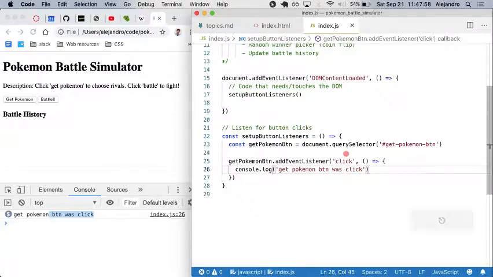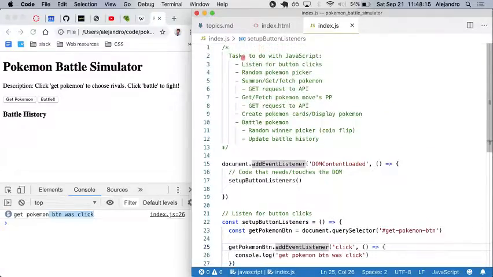Okay, so before we move on to the second one, let's think about what should happen when the user clicks this button. When the user clicks the get Pokemon button, what should happen? Which one of these steps?